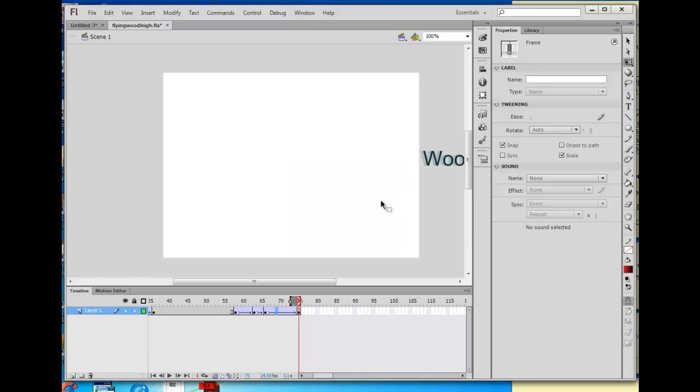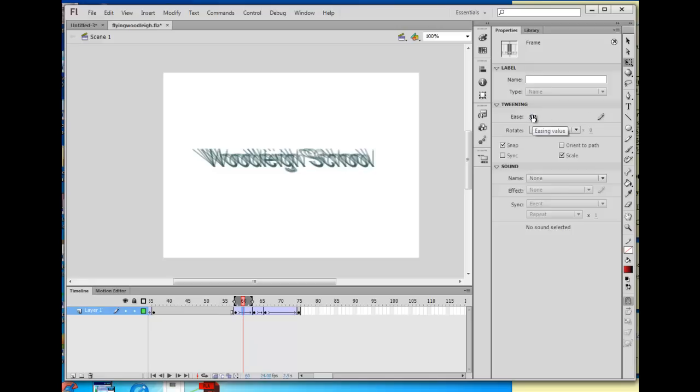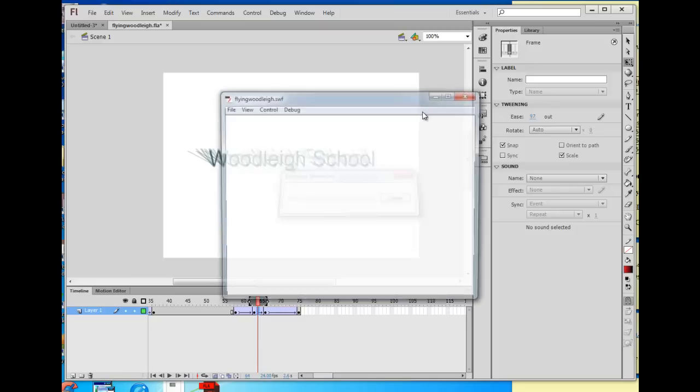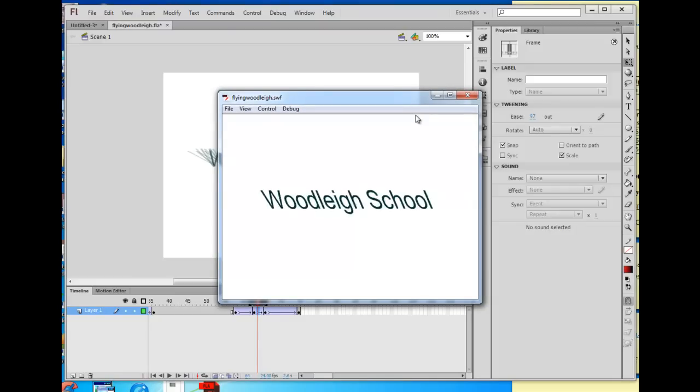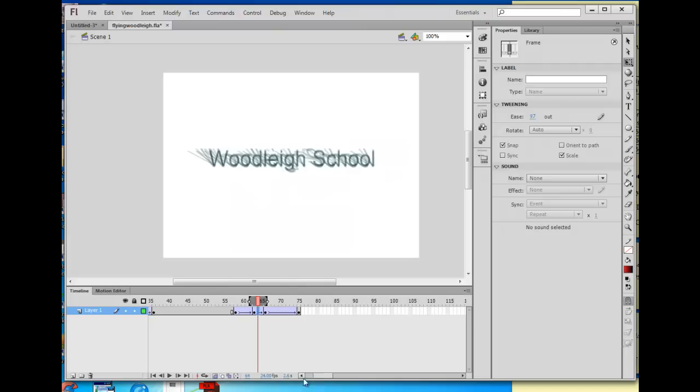The other thing we can also do, if I really wanted to, is put some easing into this frame here. I would like it to slowly go back and then increase out. So I'm going to put a negative ease on that. And here I want it to really spring forward, so I'm going to put a positive ease on that. Let's see if that works. Oh, that's much better.